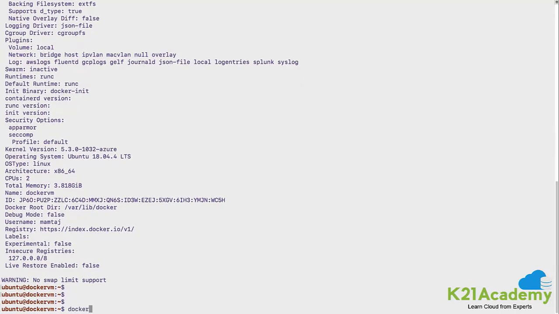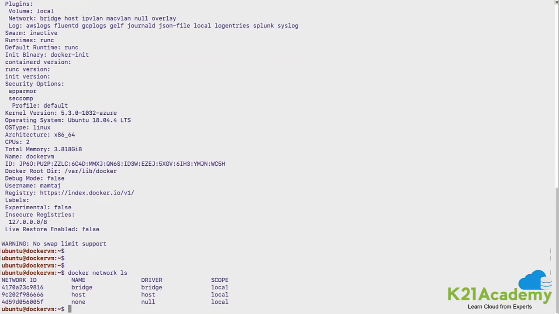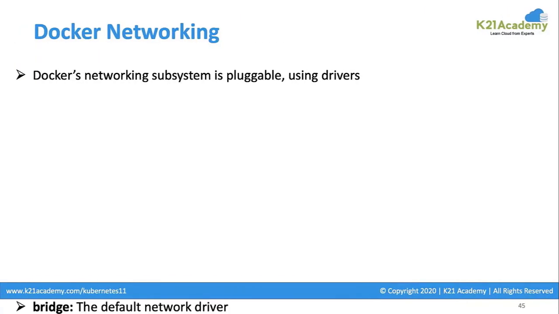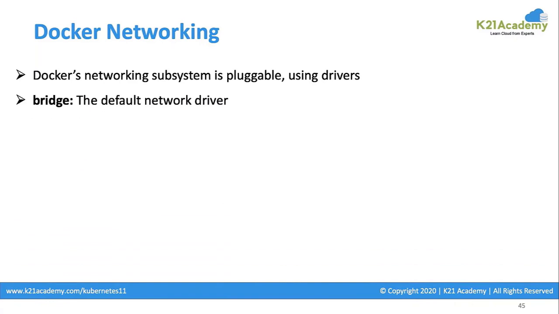By default, as soon as you create a Docker host machine and you install Docker on that, there are three networks which get automatically created. One is the bridge type of network, second is the host, and third is the none type of network. So bridge network is the default network driver which is chosen in case you don't specify any parameter while creating a container. You don't mention which network you want that container to get created in, then it takes the default network.